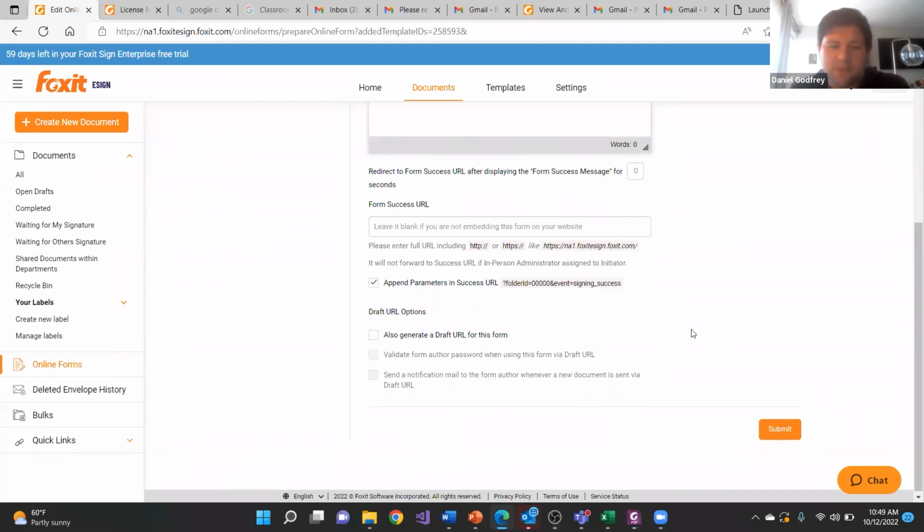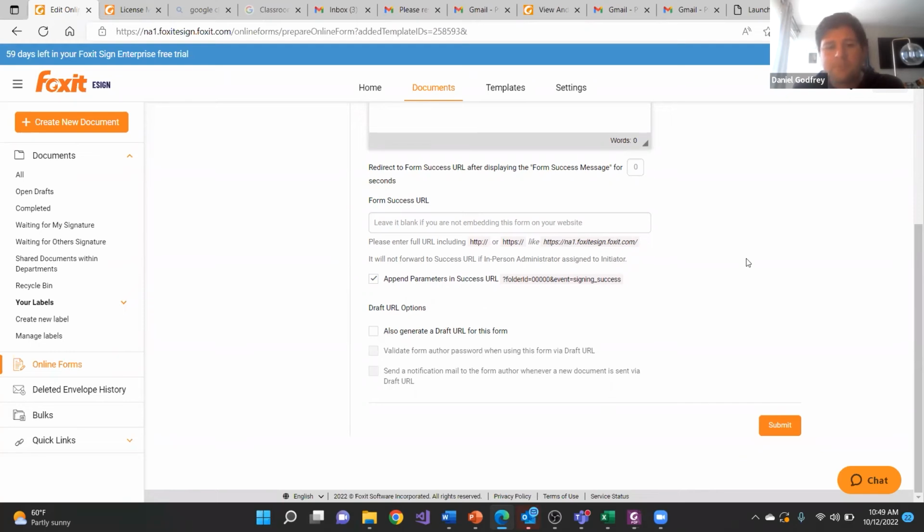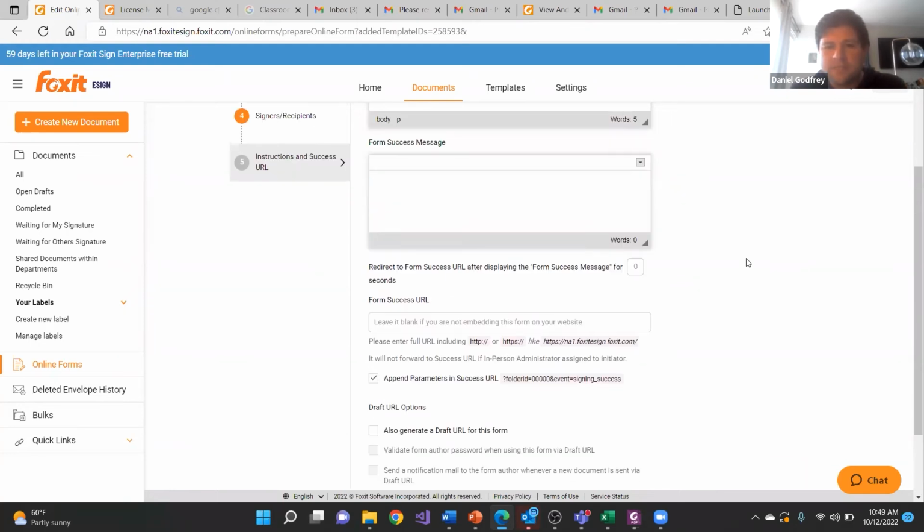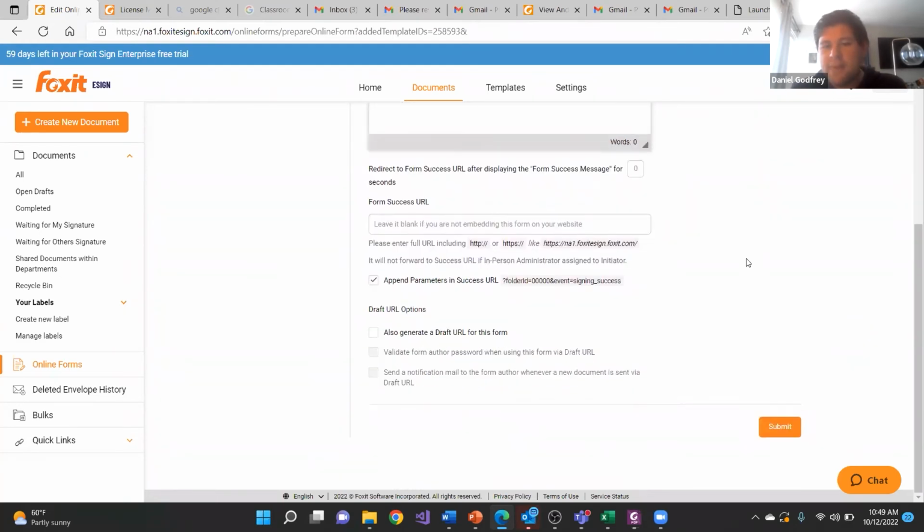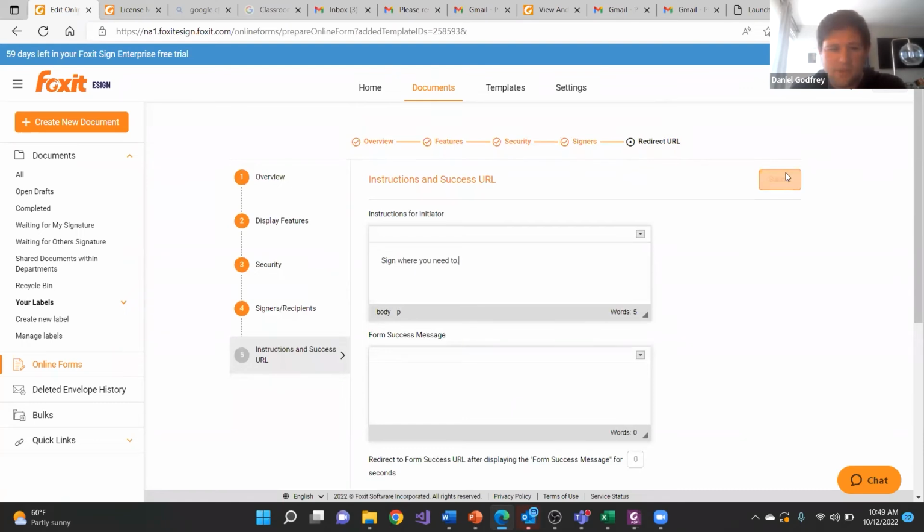If you have to redirect to your internal resource manager or something like that, you can do that. You also have a couple other options. You can also generate a draft URL for this form. So if you want to just have a draft URL for testing, you can do that as well. But yeah, once you have your messaging set, you just go to submit.